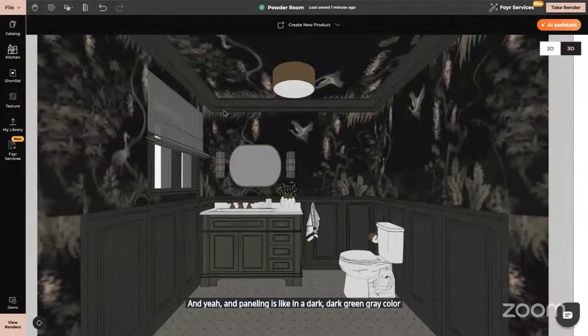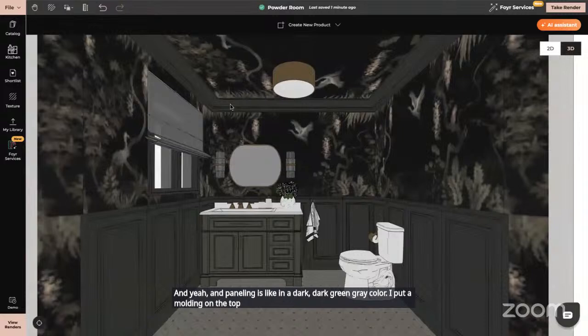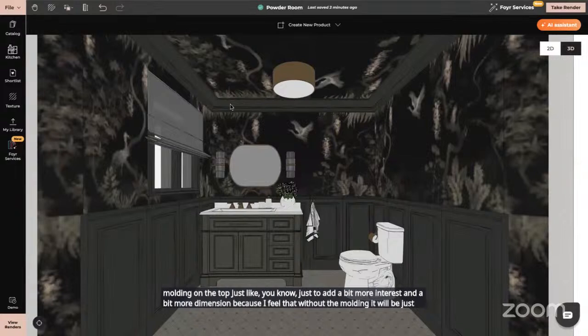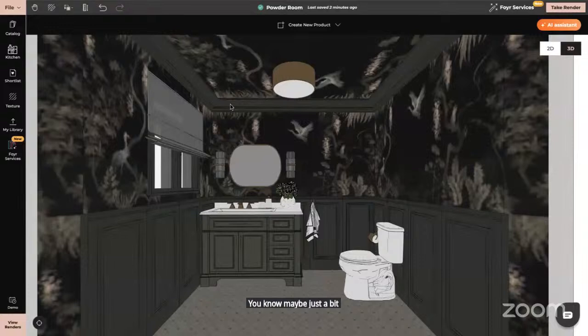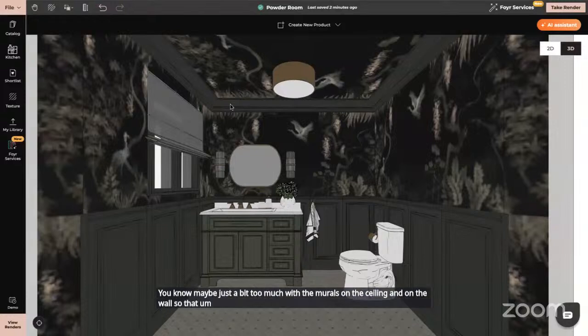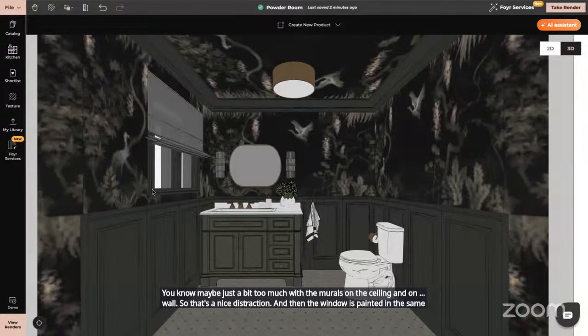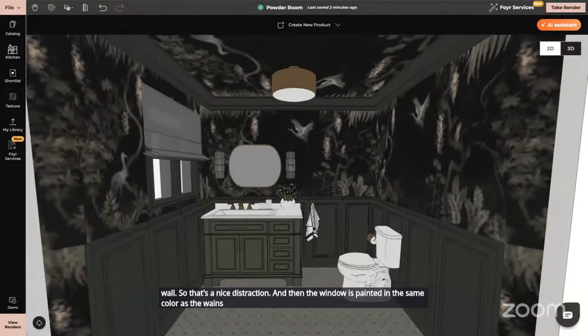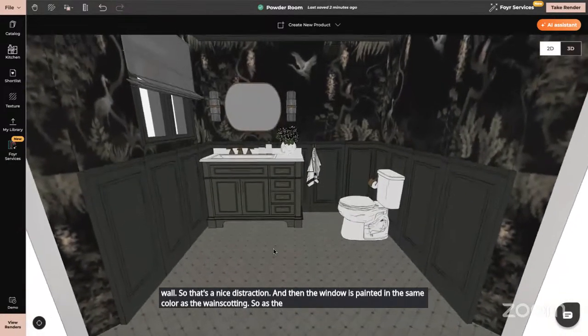I put a molding on the top, just to add a bit more interest and dimension, because I feel that without the molding, it will be maybe just a bit too much with the murals on the ceiling and on the wall. So that's a nice distraction. And then the window is painted in the same color as the wainscoting, so as the paneling. And then we have tiles on the floor.